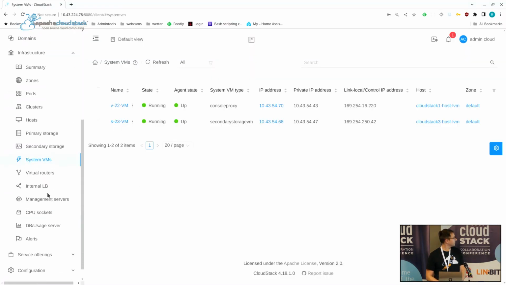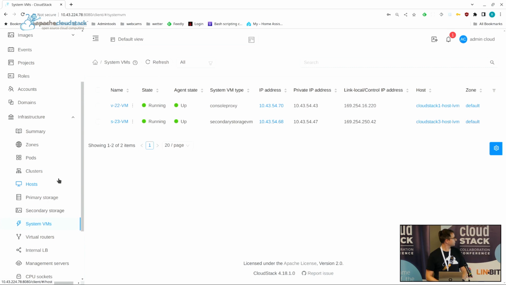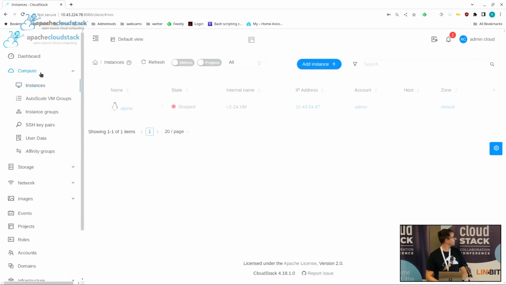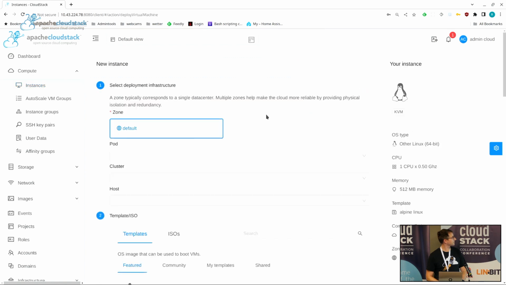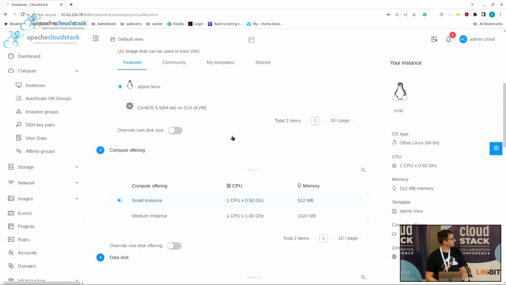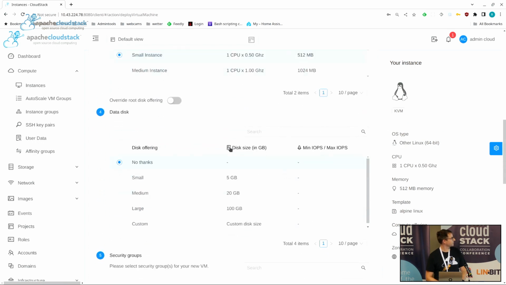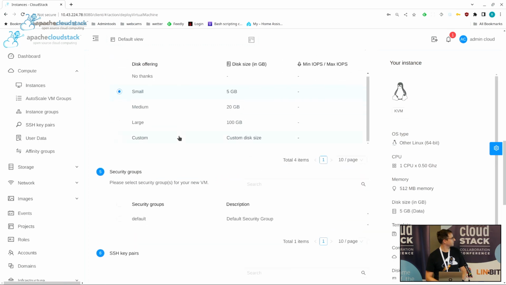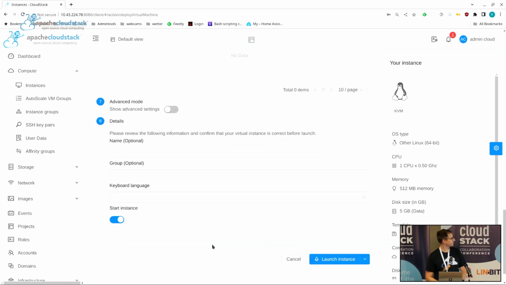And so what I first wanted to show you here is if we now create a new instance, I have here an Alpine Linux template, small instance. I will give it a small data disk additional to the root disk, call it CloudStack Collab, and launch.